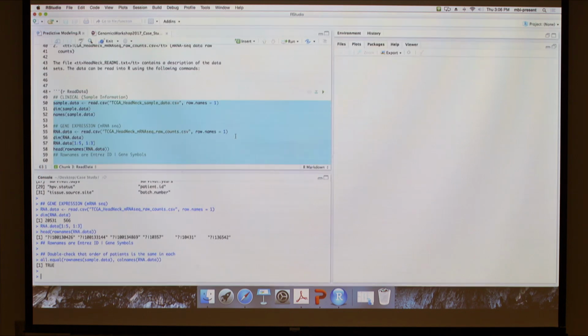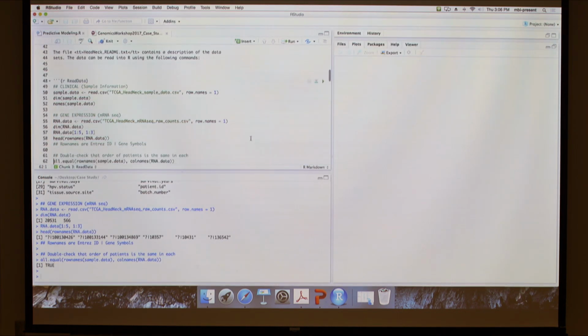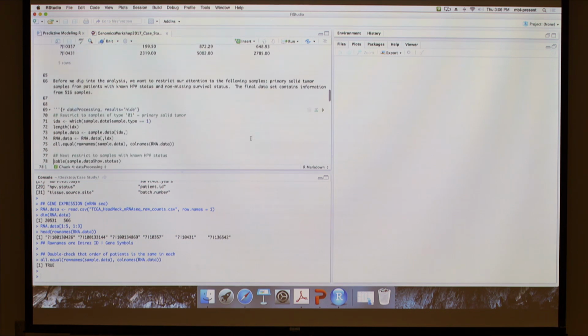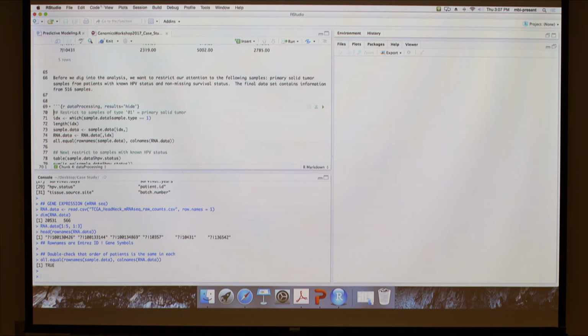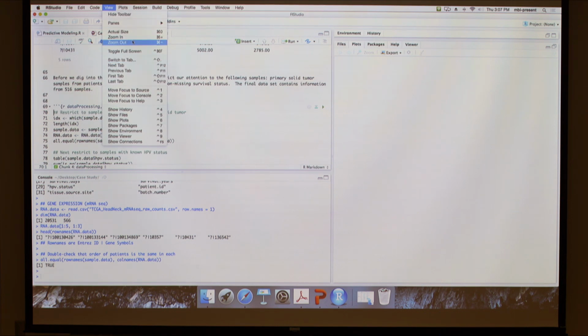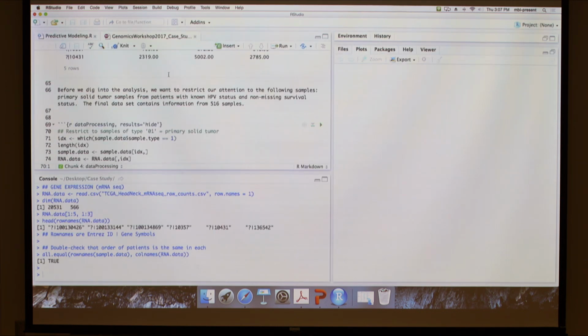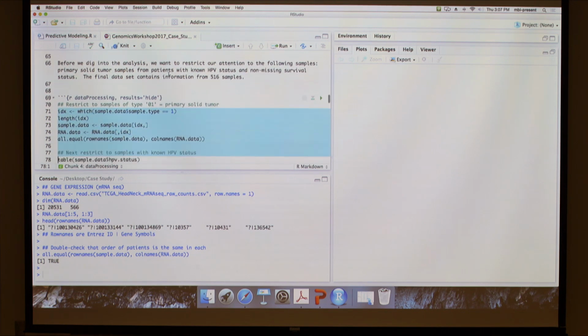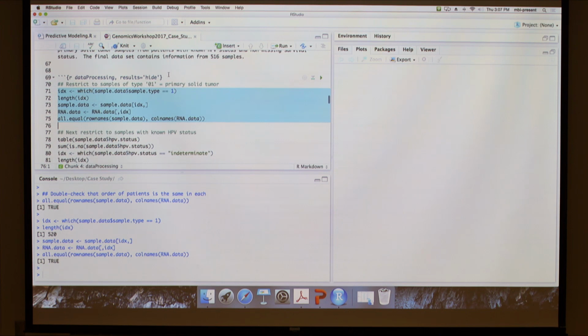And then I went ahead and put a few additional pre-processing steps in for you, because I said we're going to restrict to primary solid tumor samples from patients with known HPV status and none missing survival status. So the first thing is we're going to, up here, restrict to samples of solid tumor type. Let me hold 1 second, view, zoom in. Okay, so restrict to samples of the primary solid tumor. And that gets us down to 520 samples now. So that was the first thing.